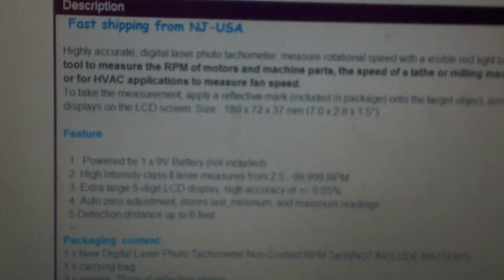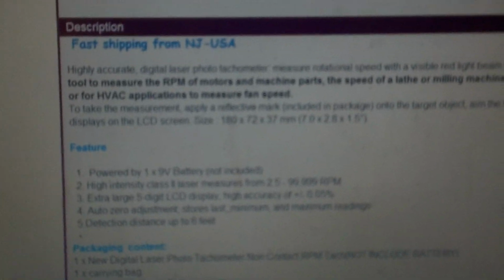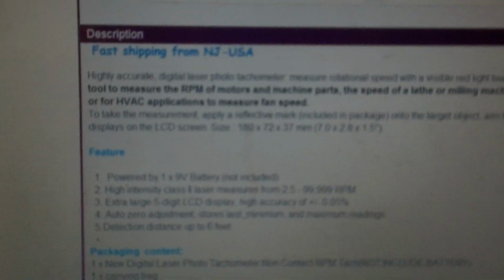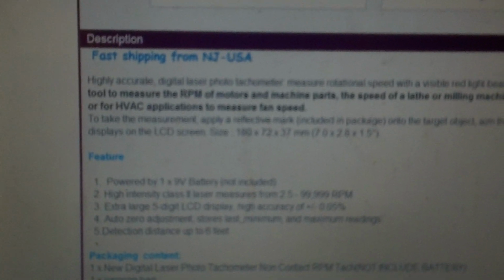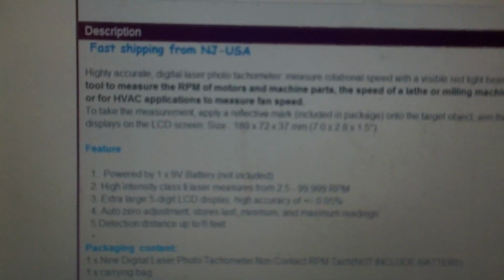Let's see, what do we got here? There's some more pictures of it. We'll get you down here to some technical specifications. It says this is a highly accurate digital laser photo tachometer. Measure rotational speed with a visible red light beam from a powerful LED. It is a great tool to measure the RPM of motors, mechanical parts, the speed of a lathe, milling machine for metal or woodworking, or for HVAC applications to measure fan speed. To take the measurement, apply a reflective mark included in the package onto the target object. Aim the laser beam at the mark. The RPM displays on the LED screen.